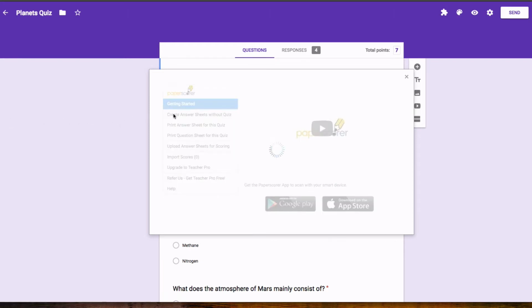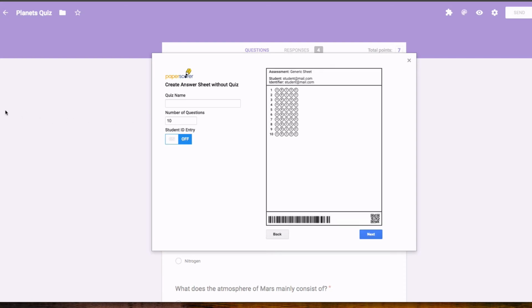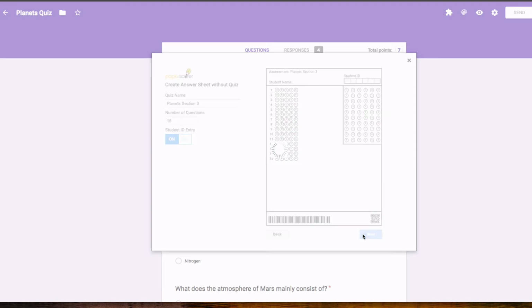To create answer sheets without a Google quiz, click Create Answer Sheets Without Quiz. Then enter the name of your quiz. Next, choose the number of questions you want in your quiz. Turn Student Entry on or off. If off, a unique answer sheet will be generated for each student. If on, a single answer sheet will be generated on which students can enter their IDs.